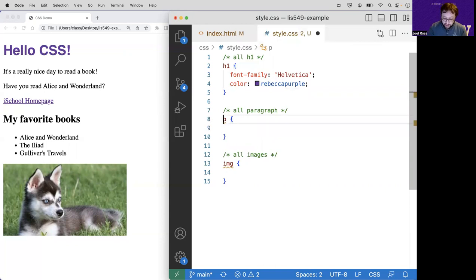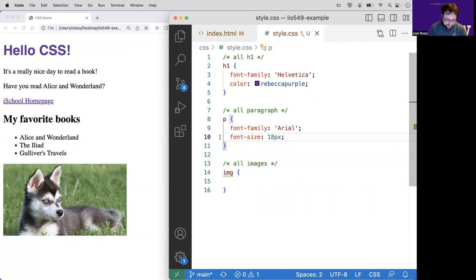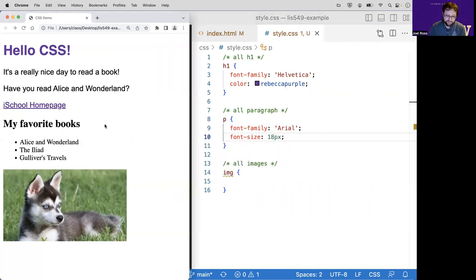Similarly, I could give all paragraphs a font family of Arial, and we give them a font size of, how about 18 pixels. All right, I can make all those paragraphs really big, slightly bigger, different color, kind of font, easier to read.